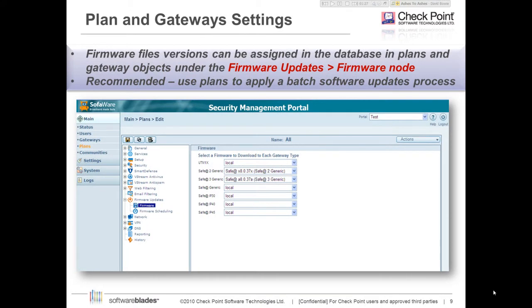Firmware file versions can be assigned in the database in plans and gateway objects, whether it's in the plan or the gateway, of course, under firmware updates and then choosing the firmware option.